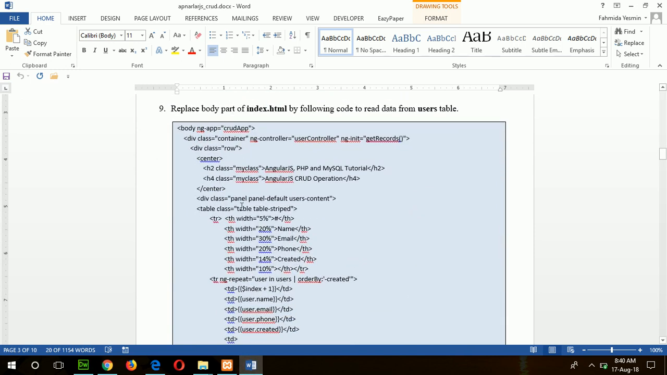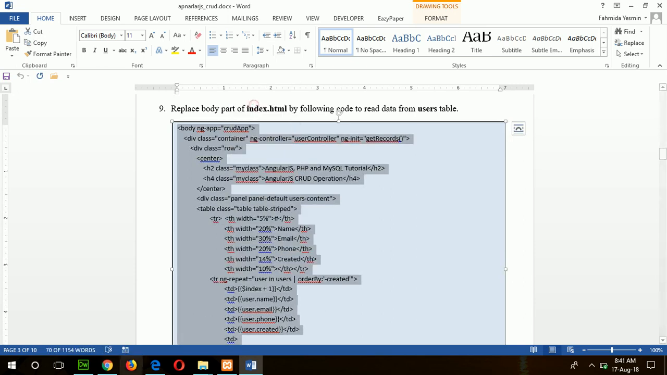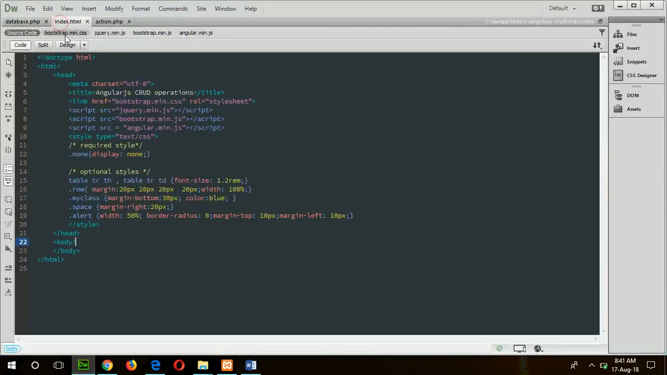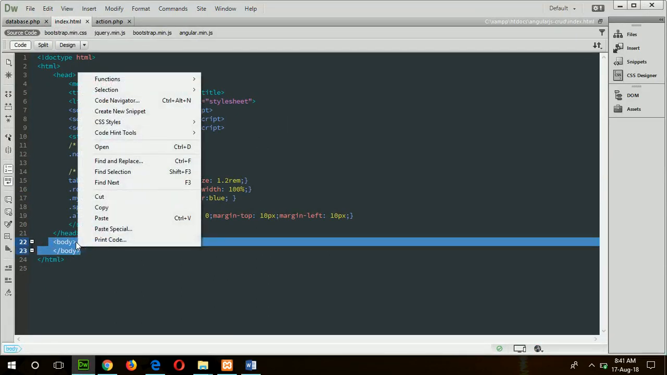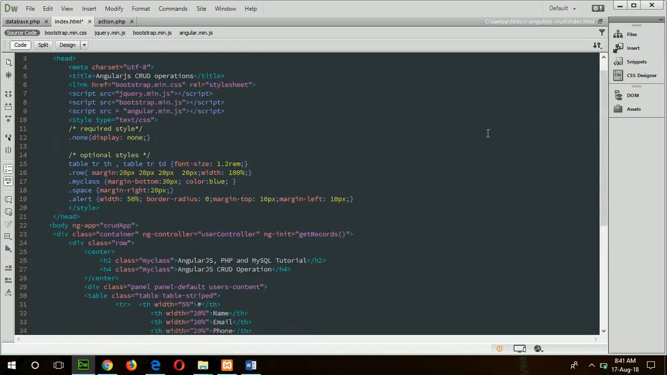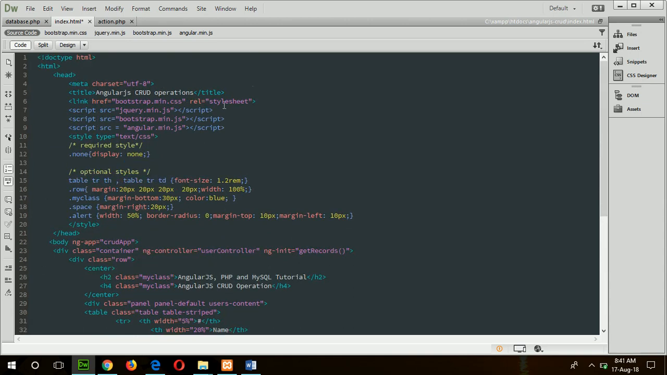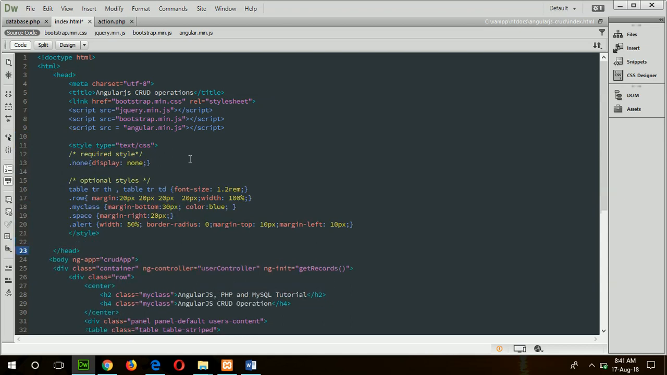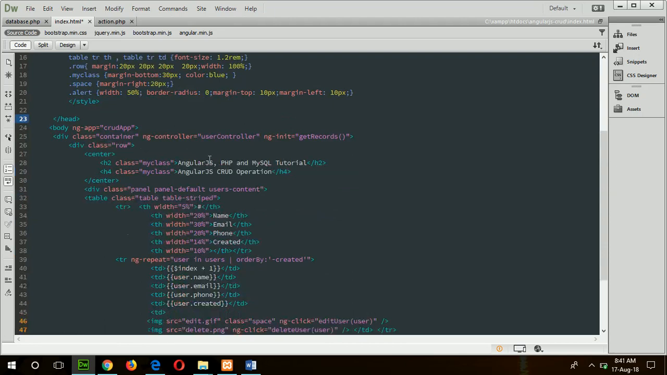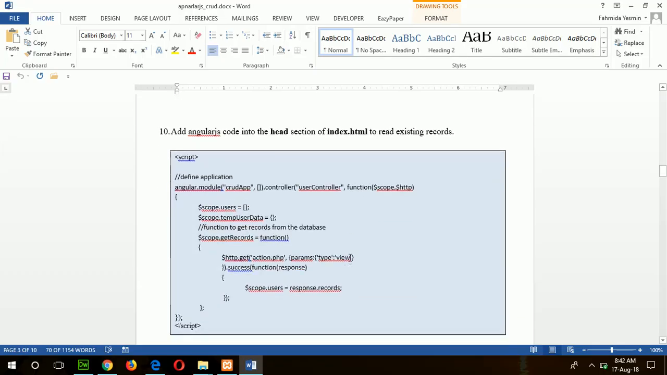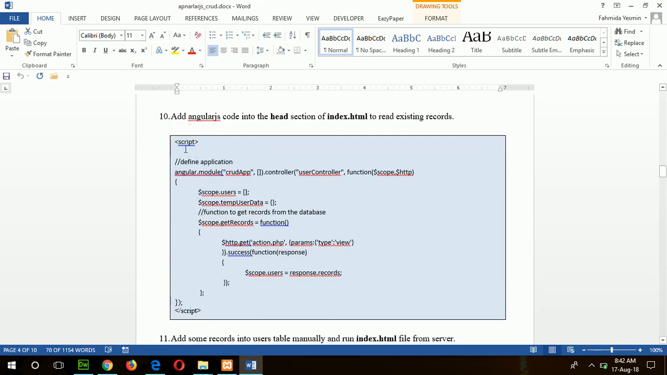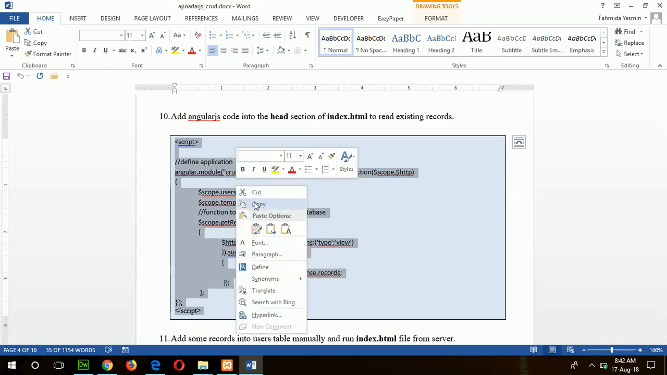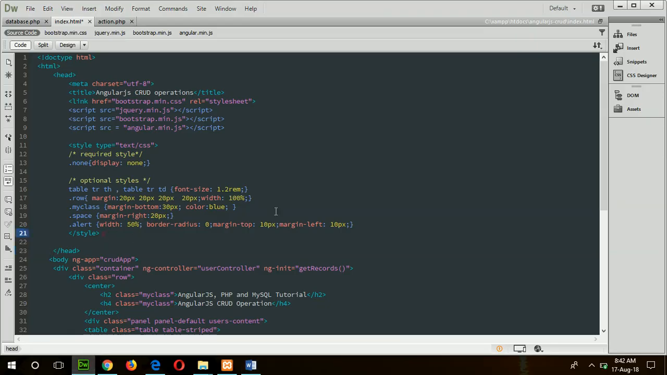Replace the body part with the following code. Just copy the code and go to the index.html file. Just replace the body section with the step 9 code. What is done in this section? First of all, the 4 file links are created here, and there is a simple CSS code just designing the table rows, columns and alert. The body part and module declaration is in step 10. So add this script and add it under the style tag.